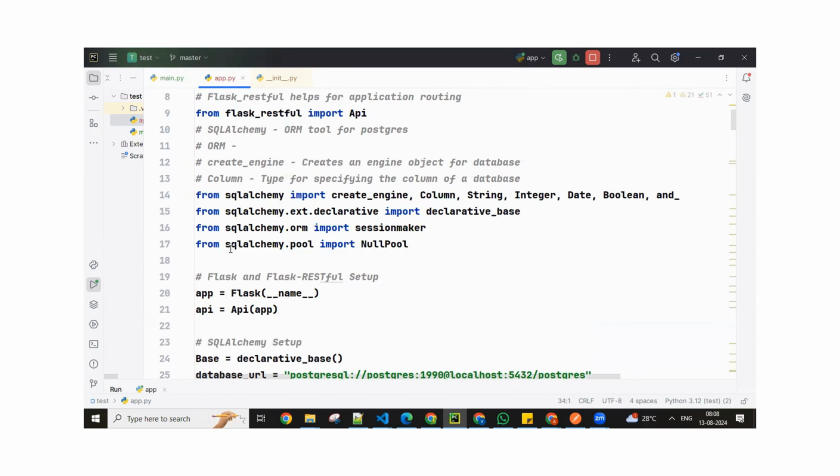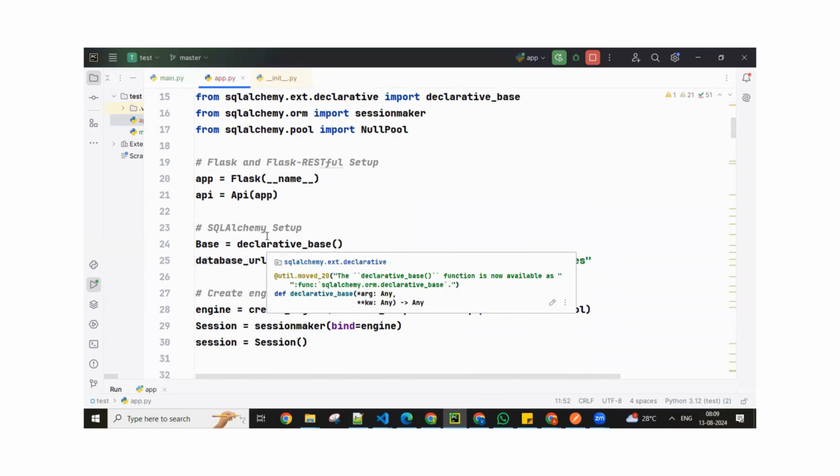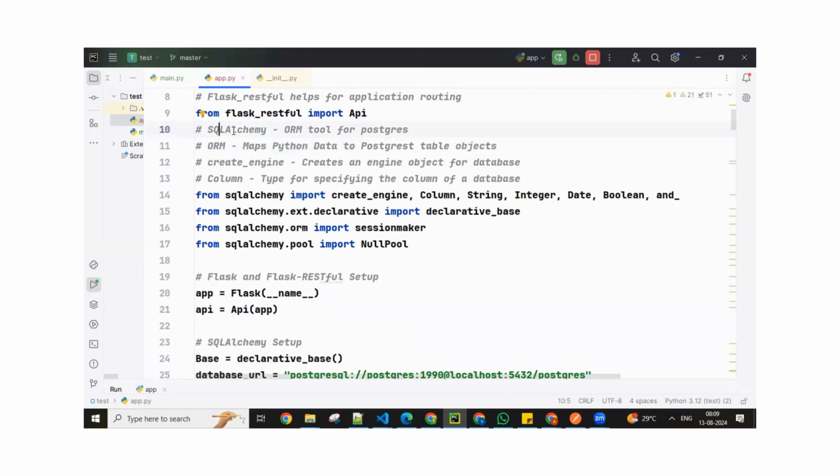When it comes to SQLAlchemy, it is very important. It maps Python objects to database tables or database objects. Simply you can understand it maps Python data to Postgres table contents, or table objects. You got it? So in the way we write Python programs, by using SQLAlchemy we can write in Pythonic style.